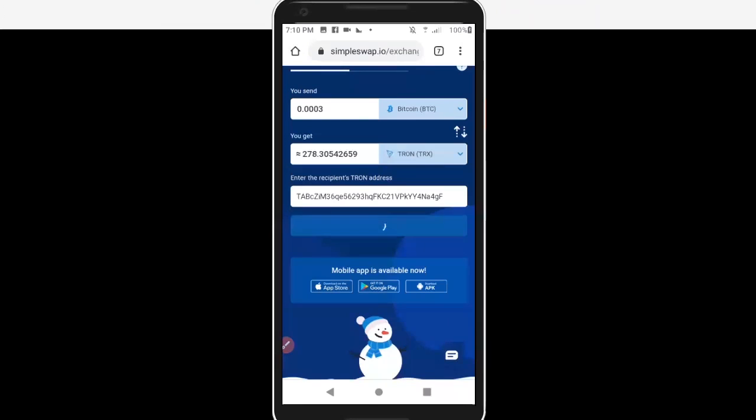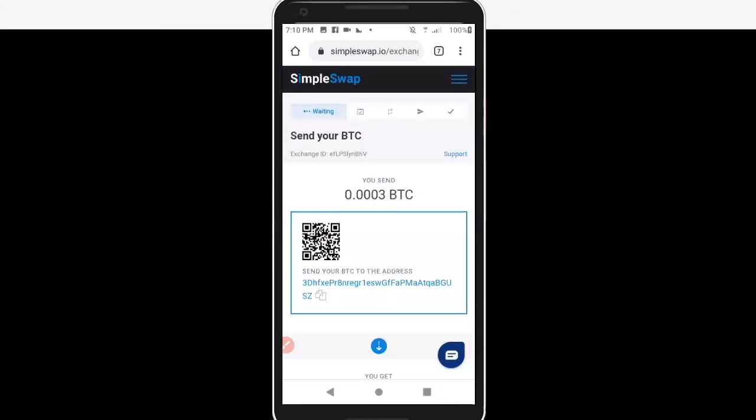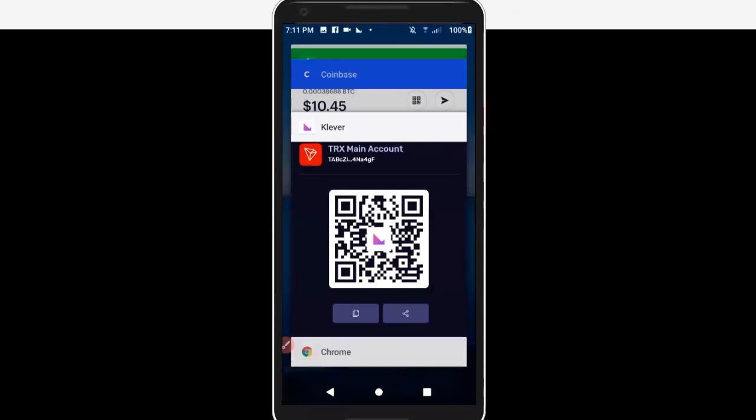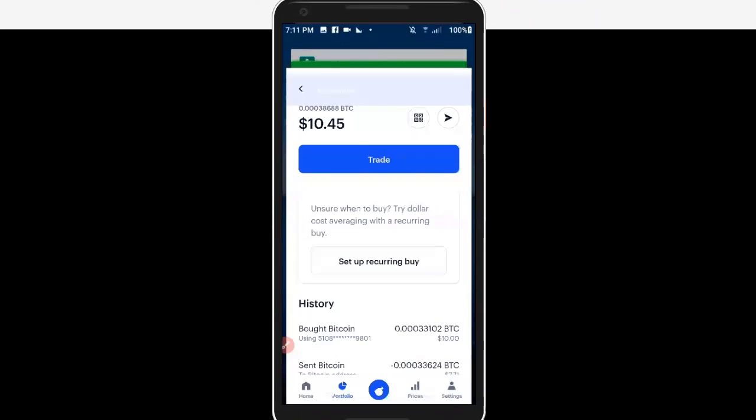And again, we'll wait for that to process. And again, it gives us a send your BTC address, which is right here, just in case someone missed it earlier. And what we're going to do is we're going to click these 2 pieces of paper, which is the copy symbol. Okay. Now that we've copied that, we're going to go to Coinbase. So we'll go back to our Coinbase app.